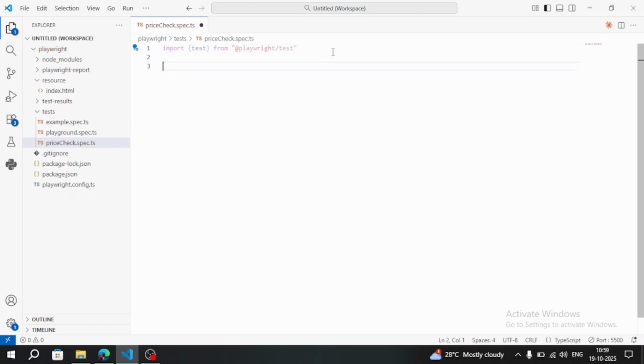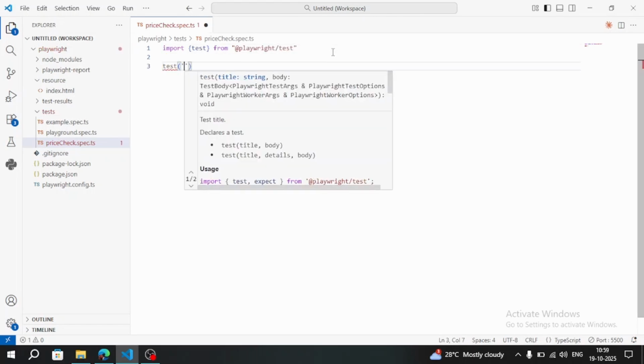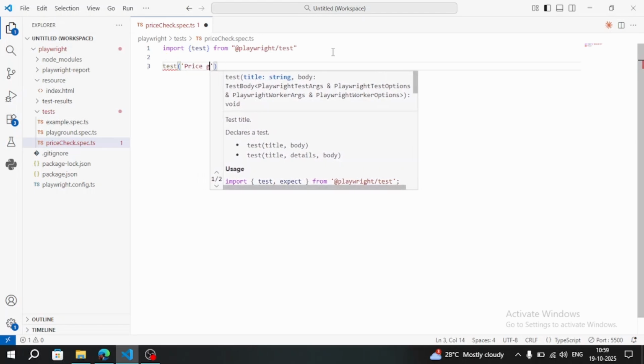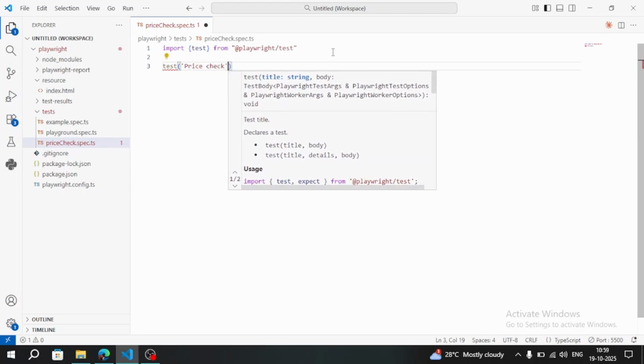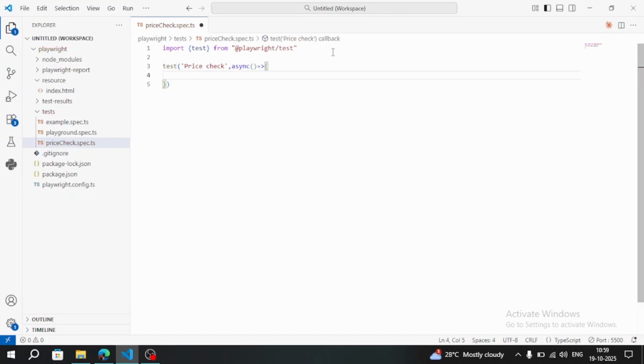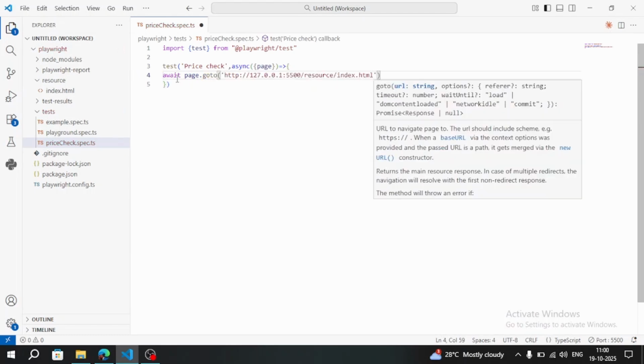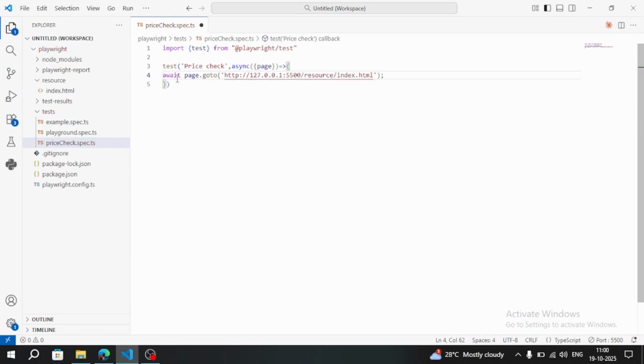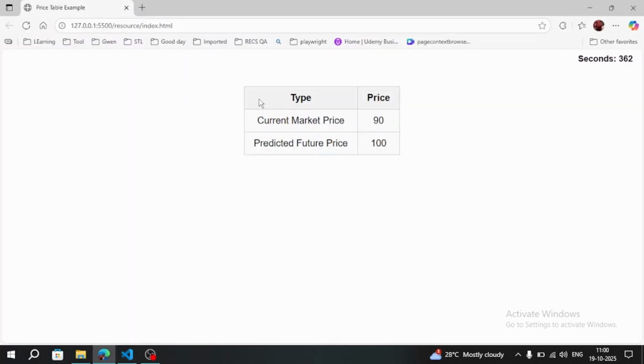Then I'm going to create a simple test. Let's give some title for it, like price check, and the second argument will be the asynchronous function. We need the page fixture, so we are going to import the page fixture also. Now let's go to that URL that we copied from the browser. Then on the next line we are going to wait until the table appears. This will be an asynchronous assertion because you will see the await keyword in front of the assertion.